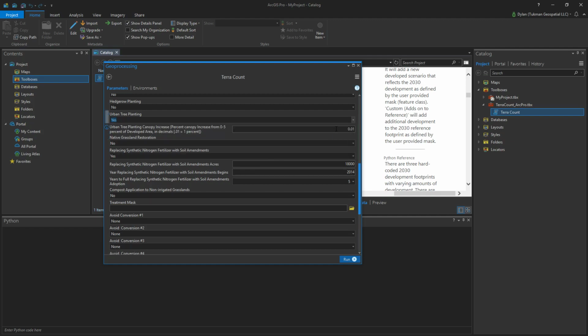For urban tree planting, it's the only activity that's different than the others. All it has is urban tree planting canopy increase. So it's how much the tree canopy increases in the urbanized areas. The default is 1%, and the maximum is 5% or 0.05.